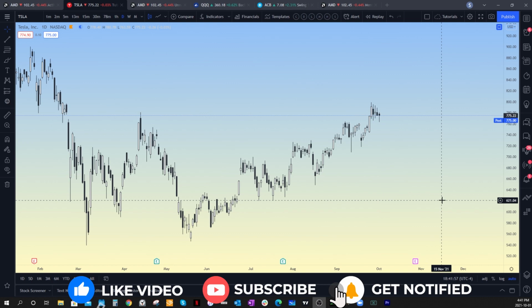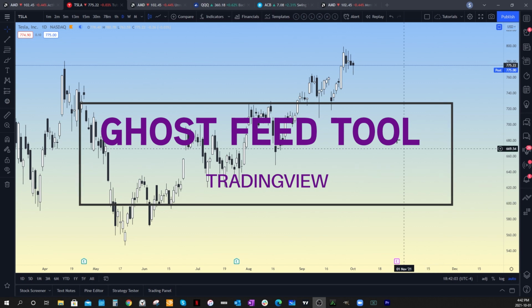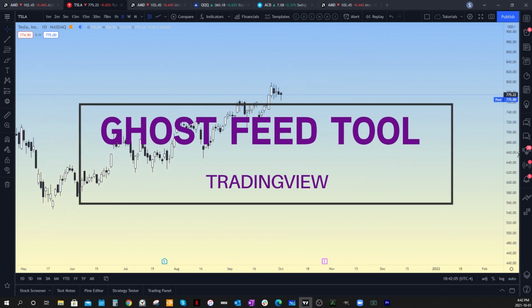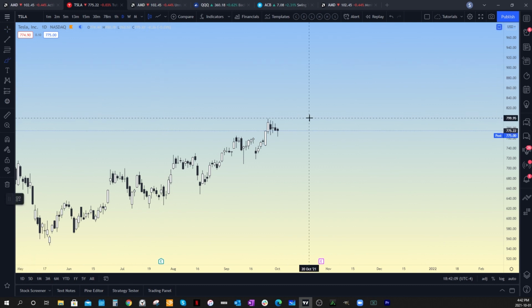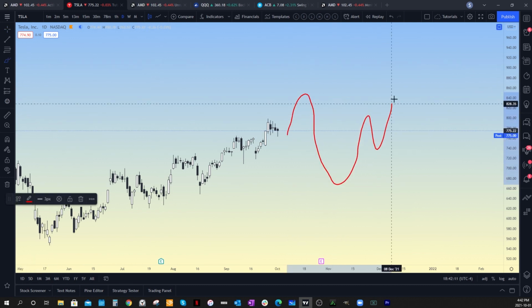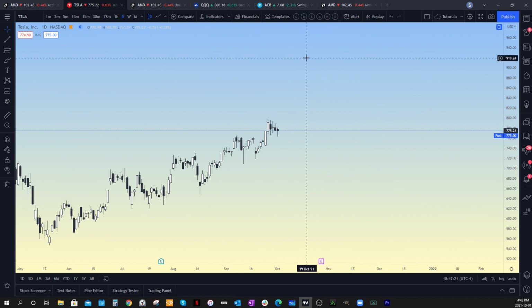And today what I want to show you is how to use the ghost feed tool. Now, if you've ever wanted to demonstrate how you think the price is going to move on something, I see a lot of people will do something like this. I think it's going to do something like that. Okay, and again, this is just a demonstration. I just threw some squiggly lines on the chart. That's not really what I think is going to happen. I haven't done any analysis here. I just want to demonstrate the tool.